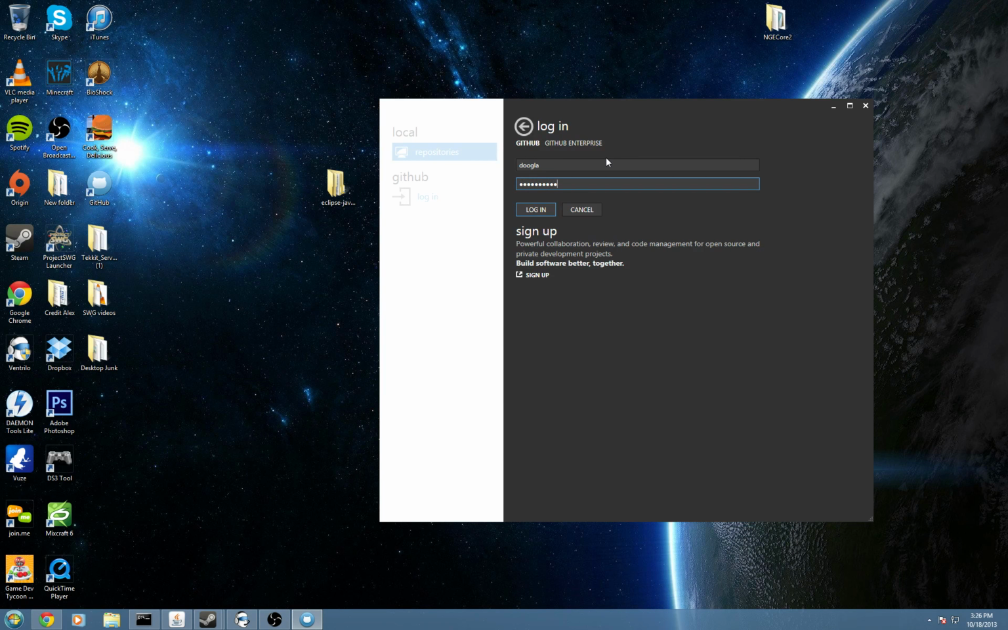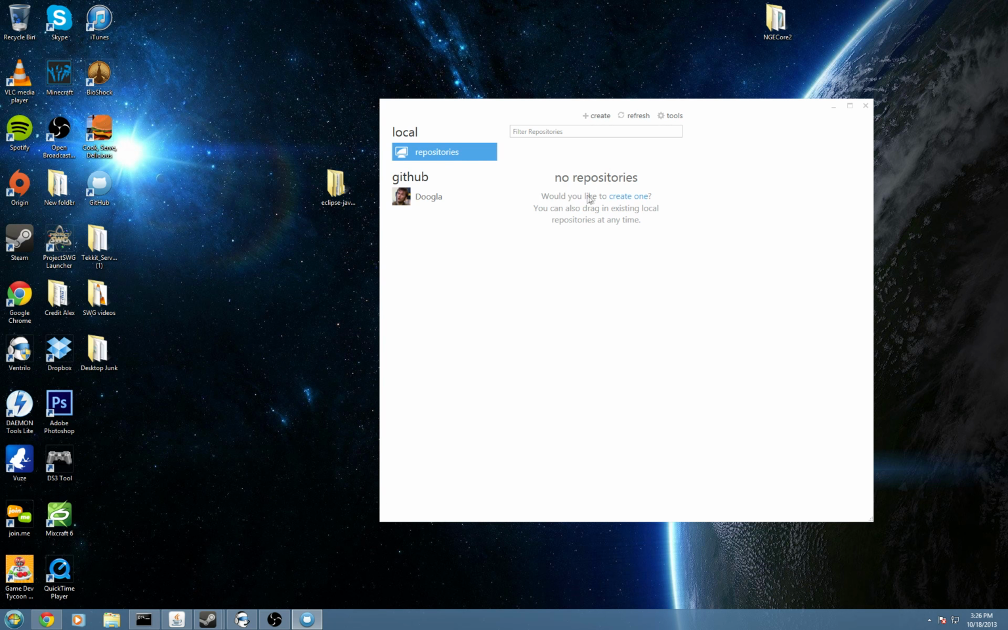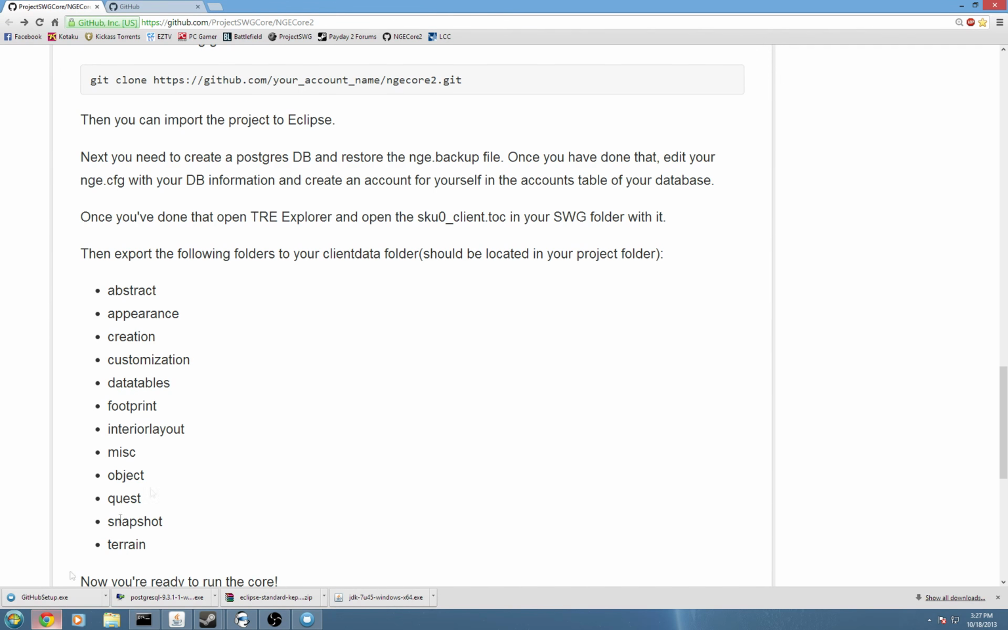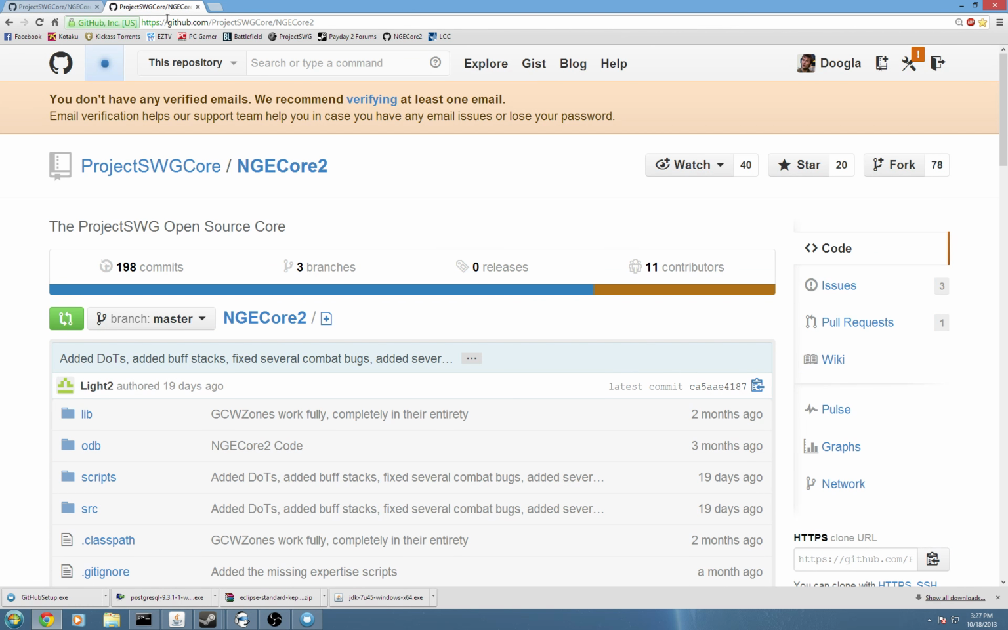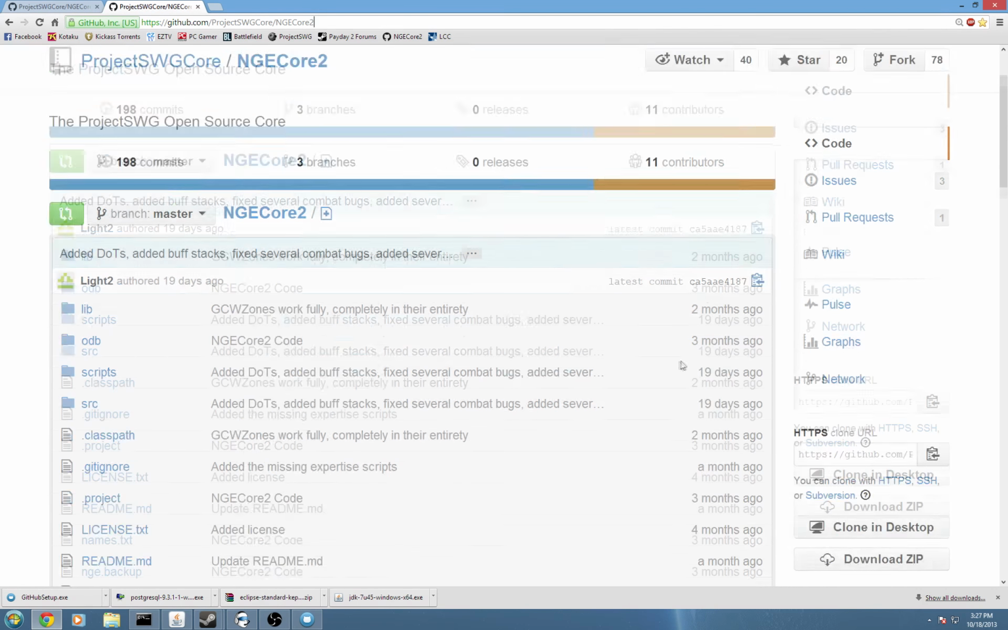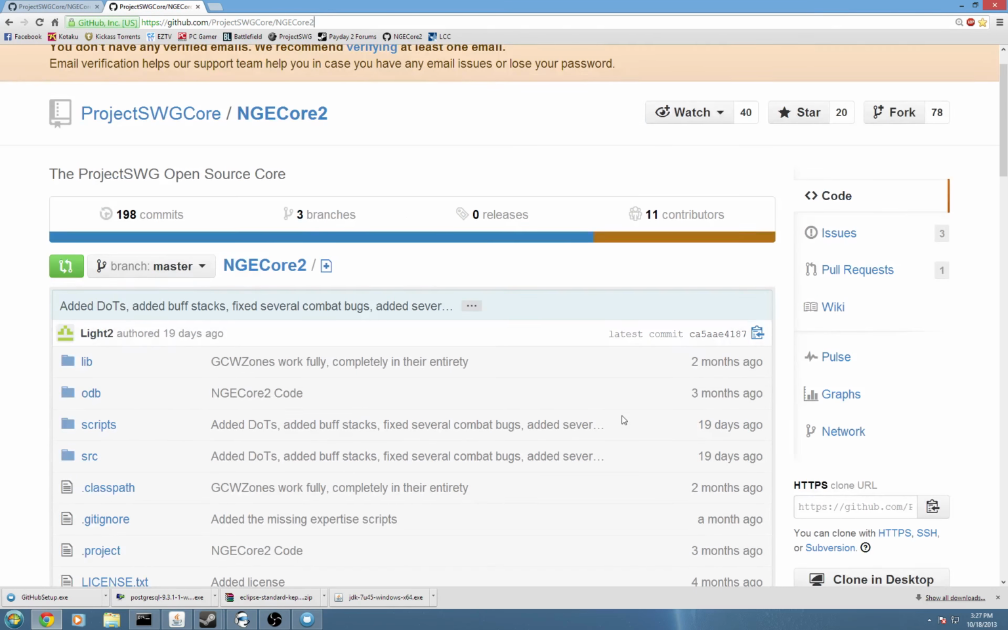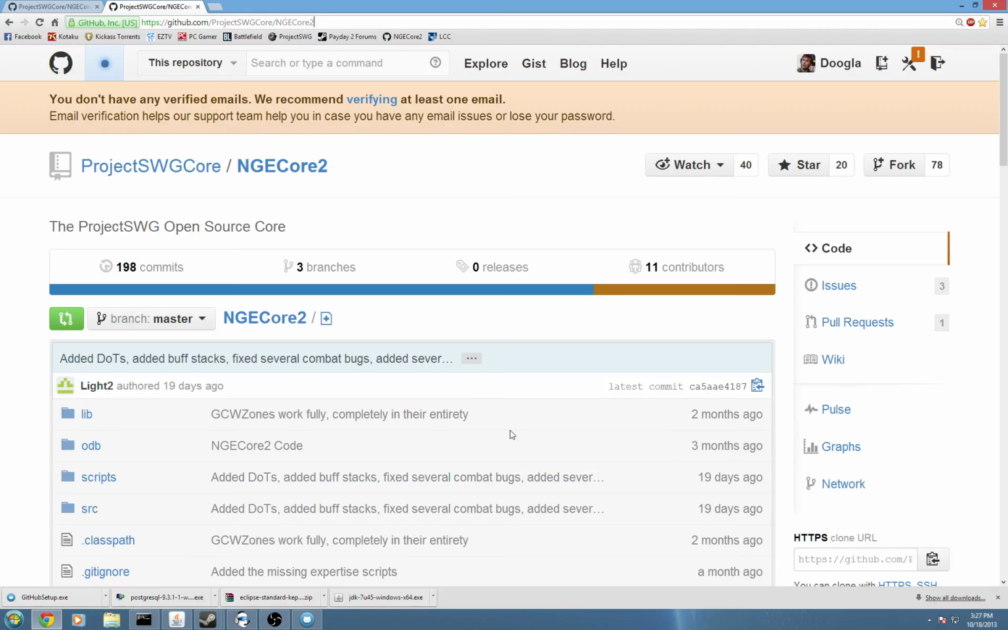Password. And you should get a similar screen here. So what we're going to do to change that is you're going to go to this website here, github.com/ProjectSWG Core/NGE Core2. This is basically where the core is stored on the internet right now. This is what we contribute to make the game as complete as possible.